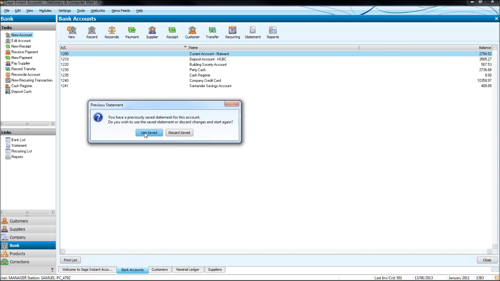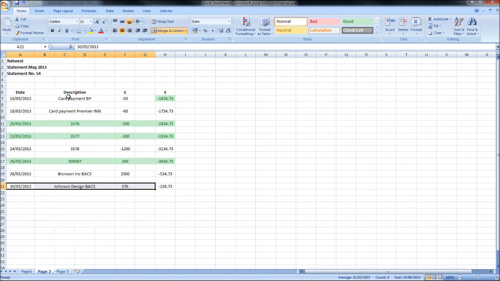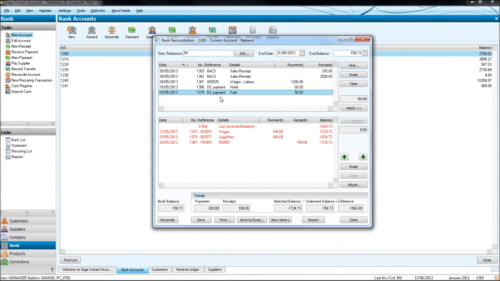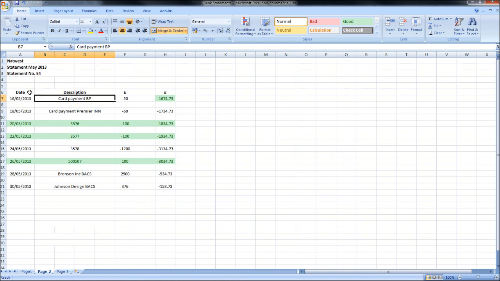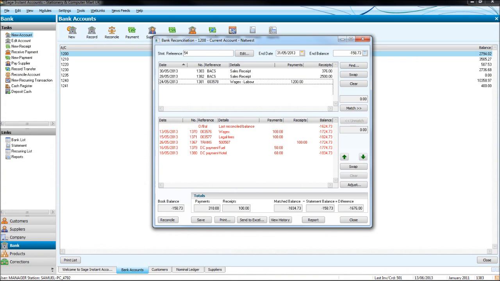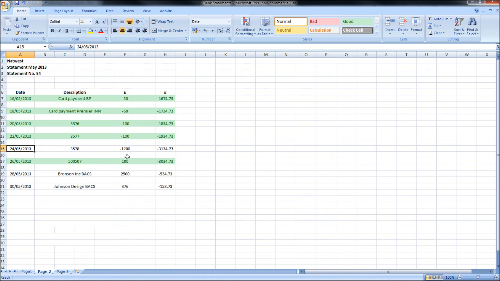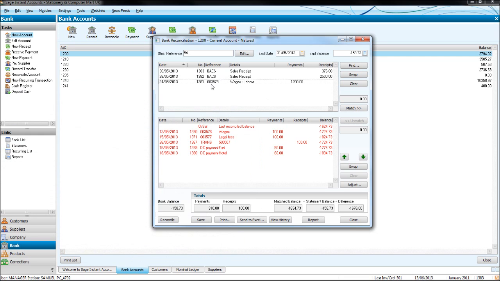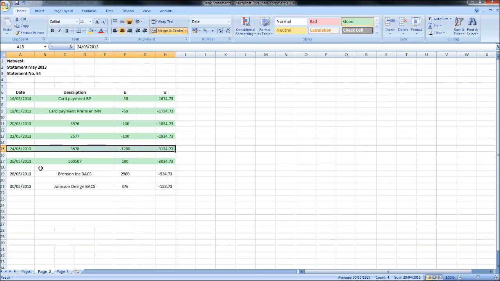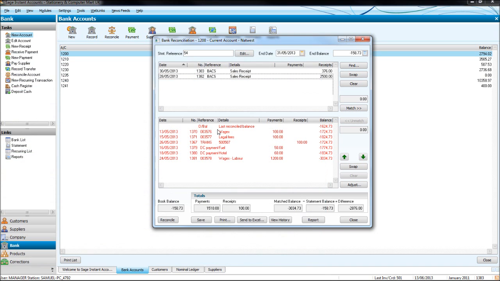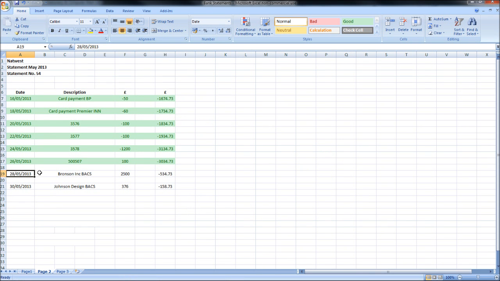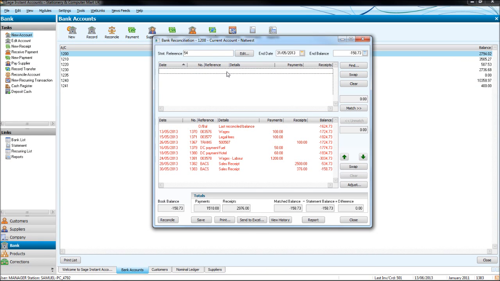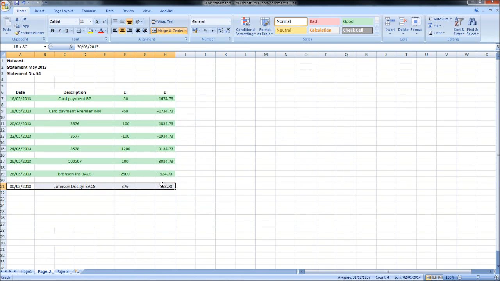Let's click the reconcile button and bring up our saved reconciliation. So once again, let's start from the top with a card payment to BP for 50, which is there, fuel, 50, the dates match as well. Put that in green. Card payment 60 for hotel, 60 hotel, Premier Inn, that one is matched. And on the statement, 24th the 5th, 3578. That's the check reference, 3578, £1,200. Double click, it's brought down onto the statement. We're flying through these now. Bronson's, £2,500. There we go. And then Johnson Design, 376, BACS. There we go. Colour that in green.